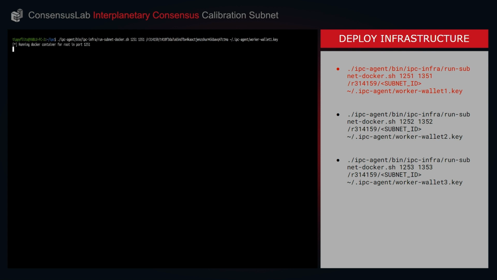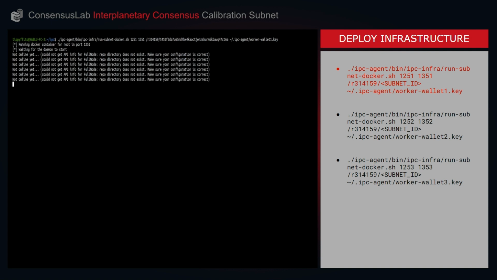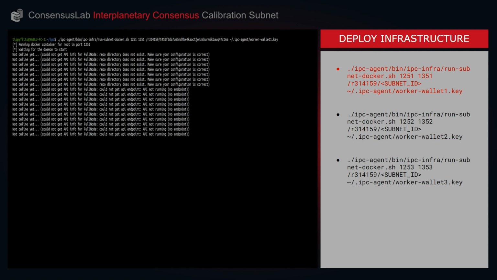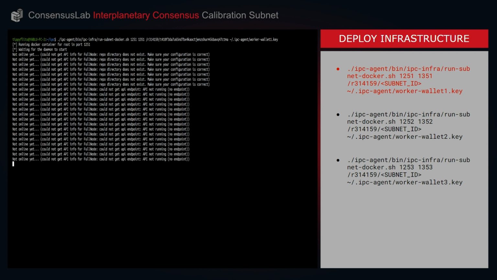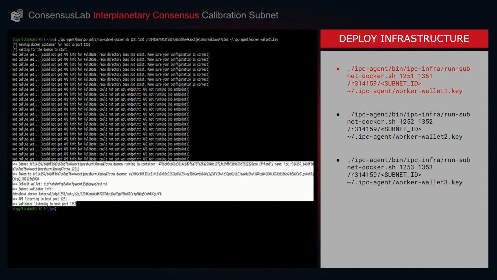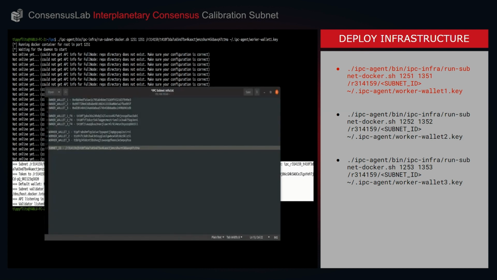Please also note that in this instance we're using ports 1251 and 1351. Each of the subnet nodes will need different ports, and if these are already in use on your system, please make sure to edit these ports. This will take a couple of seconds to complete. Once it has, we will receive a success message. There we are, and again we'll make a record of all of these details as we'll be needing them in future steps.